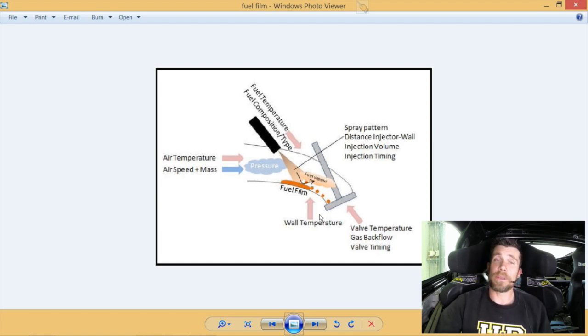So what happens in essence is the size of the fuel film, or the puddle of fuel on the port wall, is going to be constantly varying dependent on all of these parameters. Now, the effect of this is in steady state. So let's say we've got our engine up to operating temperature. We're sitting at 3000 RPM at 20% throttle.